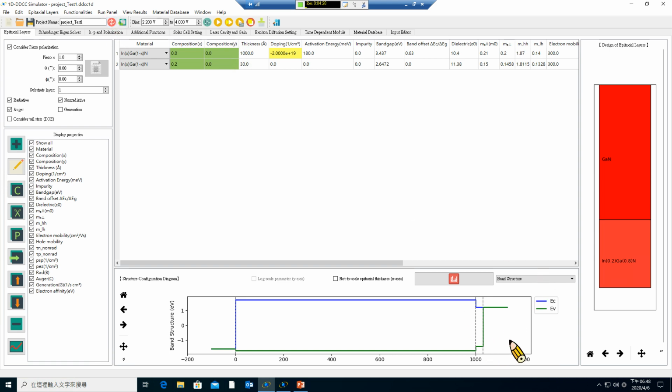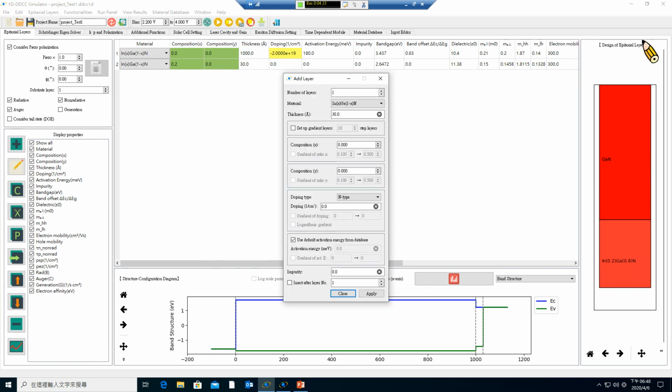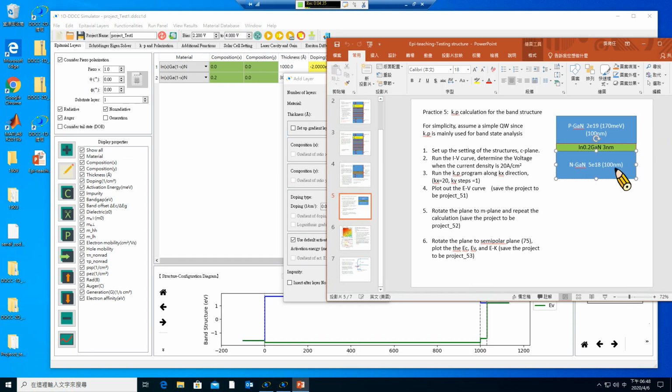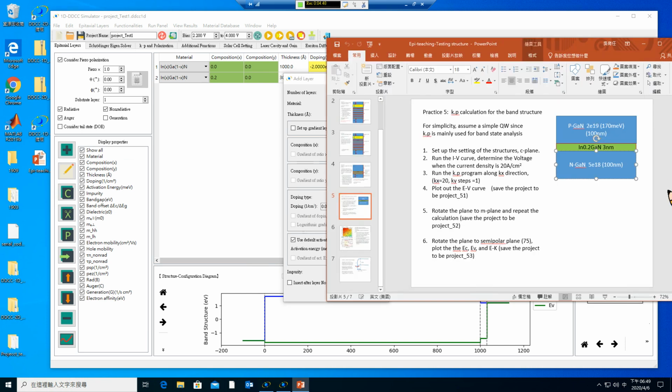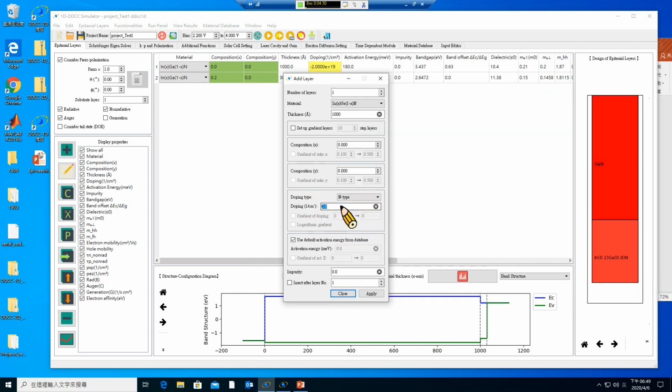Okay, so this is the indium gallium nitride quantum wells here. Then we can add another layer. What's the thickness of another N-type layer? 100 nanometer. So we can say 100 nanometer is 1000 angstrom, and it's N-type. So we say the doping is 5e18.